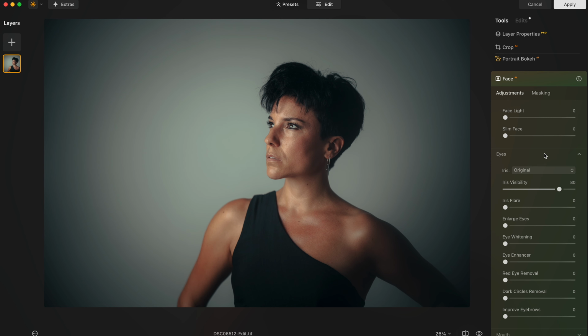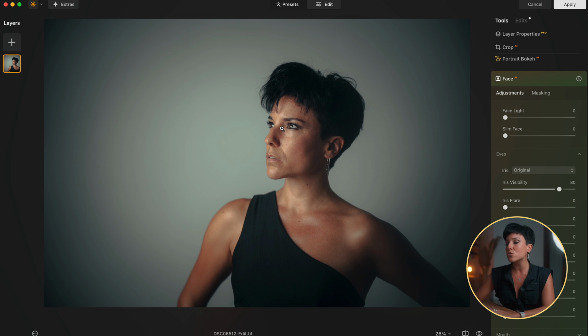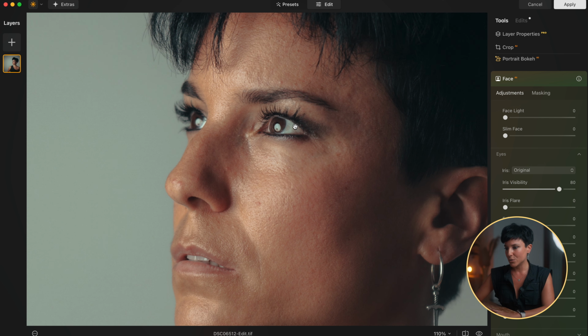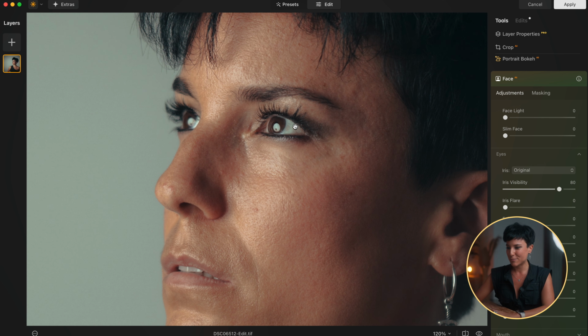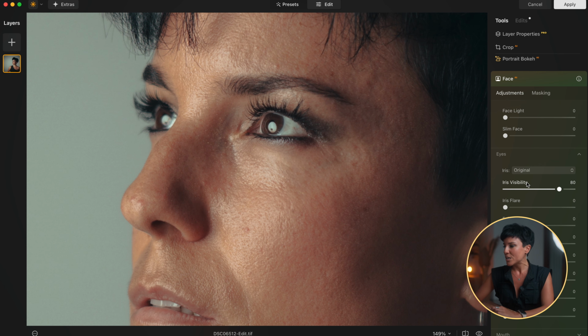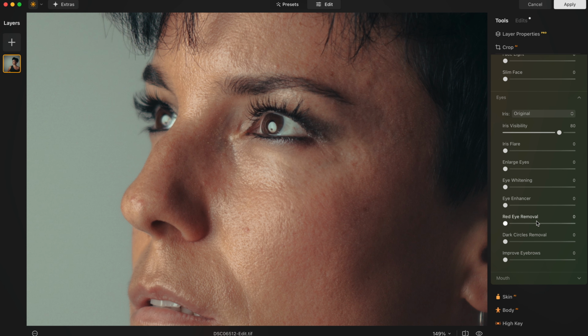In Luminar, if you go to portrait, you go to face, you have a whole section for the eyes, and I love it, but I'm going to show you my favorite one. I'm going to zoom in. Look at that beautiful cat light with my Octabox. I love it. So let's go to the eyes section, and you can remove the red eye, enhance the eyes, whiten the eyes, you can enlarge the eyes. I'm going to keep it as it is. My favorite one is eye enhancer.